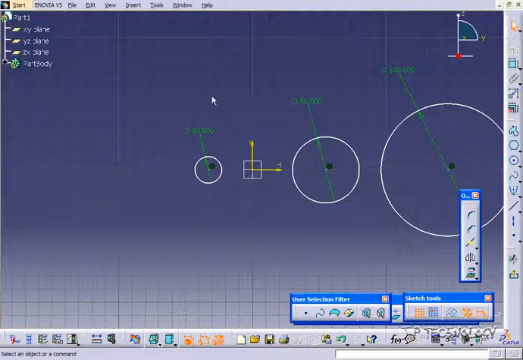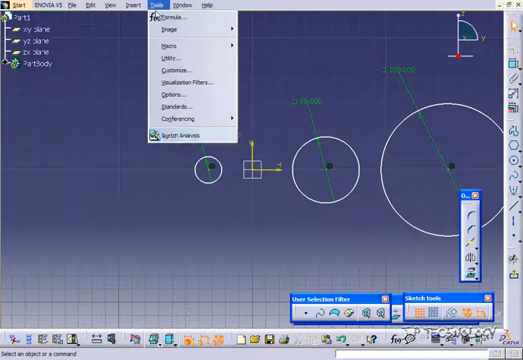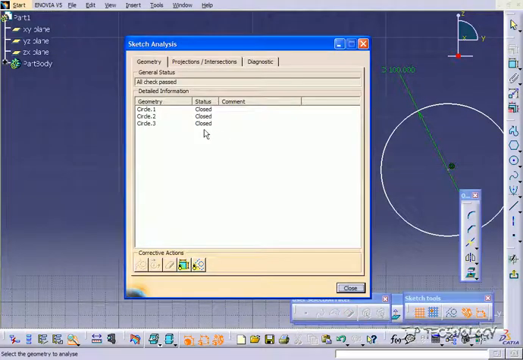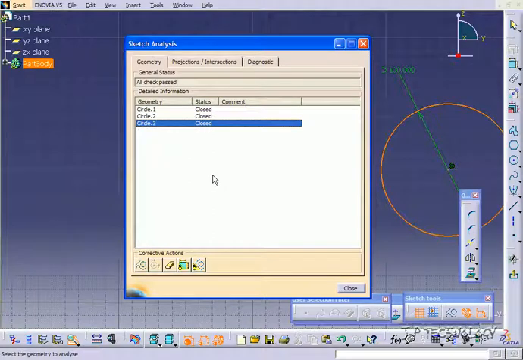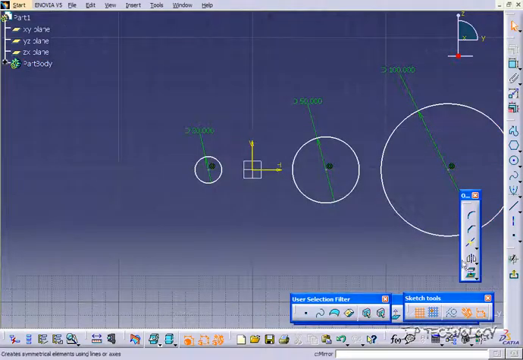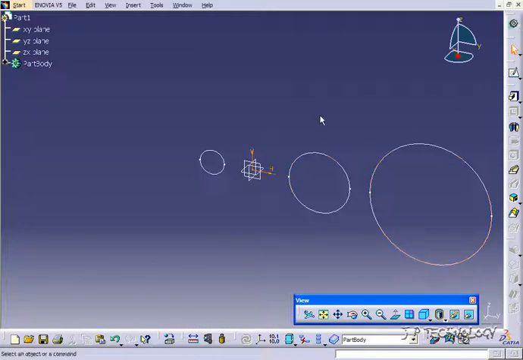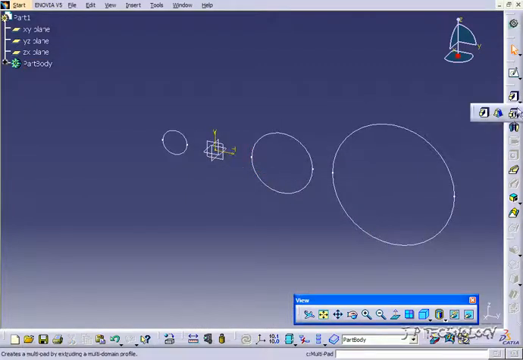Now if we click the Sketch Analysis tool, so let's go to Tools, Sketch Analysis, we're going to see that we have 3 closed profiles. So we're going to be able to make 3 multi-pads with different heights. So now let's get out of this workbench and let's use the multi-pad.